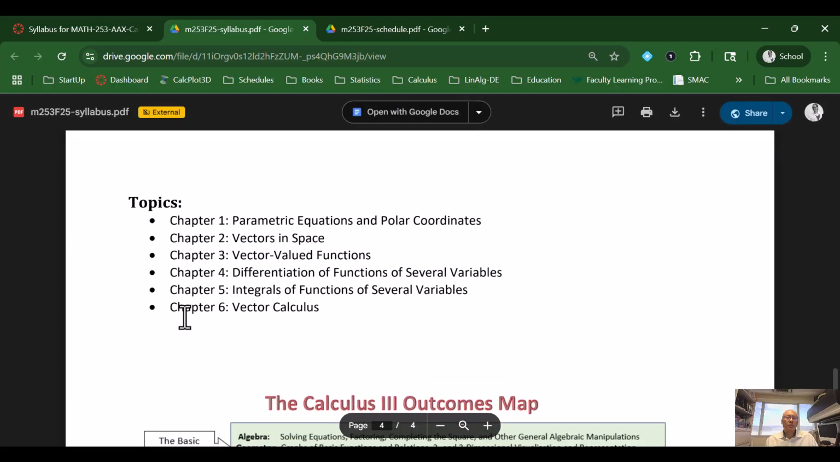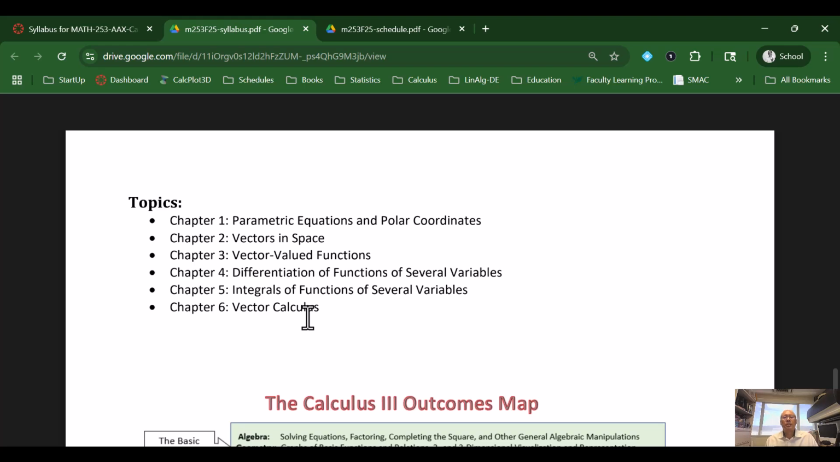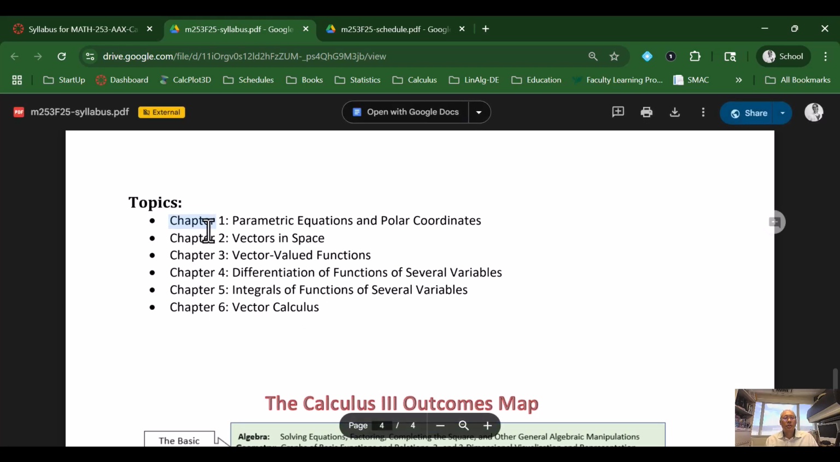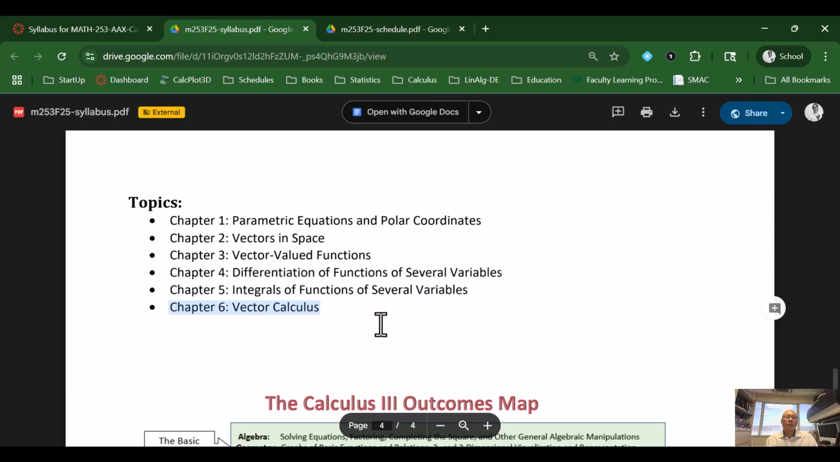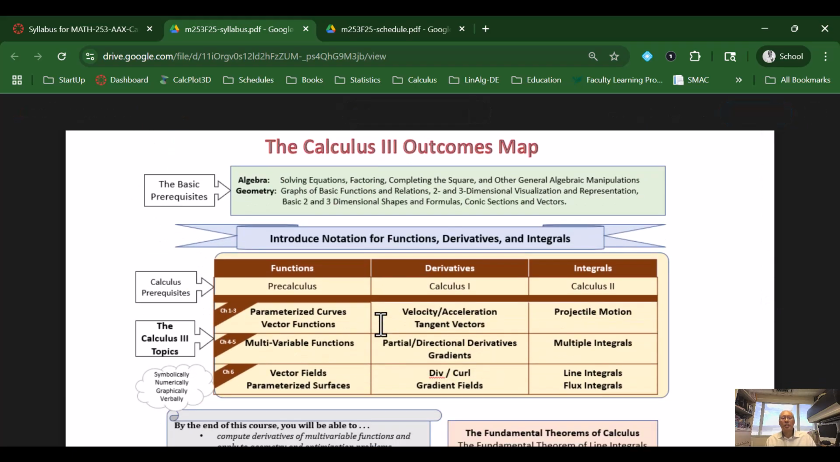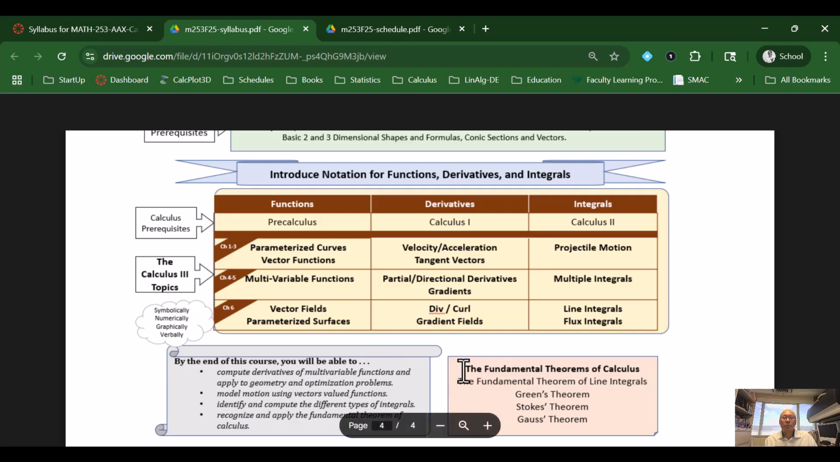Our topics, we're going through the 6 chapters in this particular textbook. We'll cover the first 3 chapters, and then we'll have our first exam. Then we'll cover chapters 4 and 5, then get into our second exam, and then we'll cover the last chapter. Here's a visual mapping of what we're intending to learn this semester, and everything towards the end will revolve around this fundamental theorem of calculus idea that hopefully you've learned and maybe you'll remember.